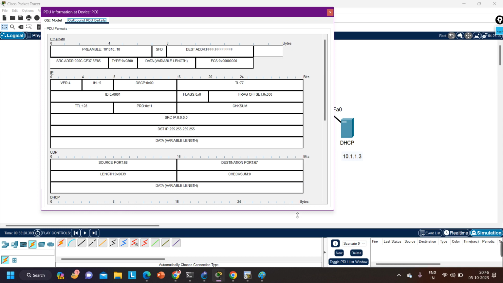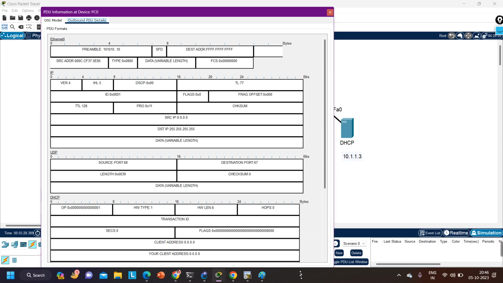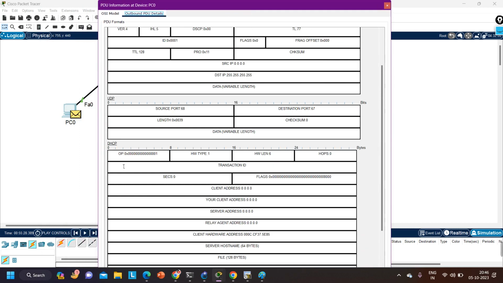Is it visible? Is it visible? Okay, sir. Yes. So you can see here, this is the DHCP discover message.